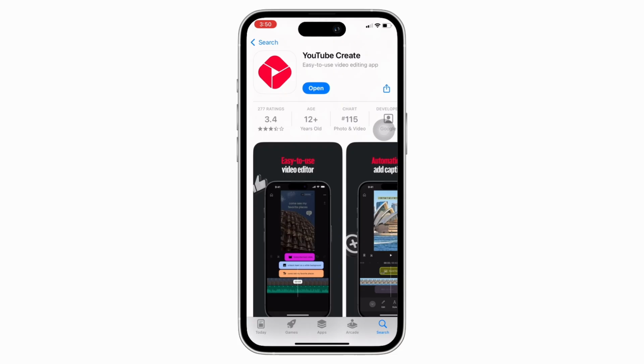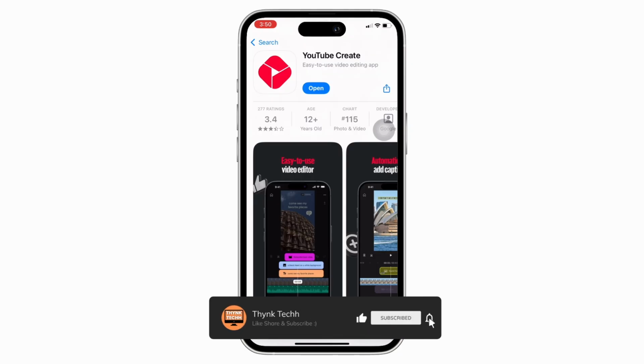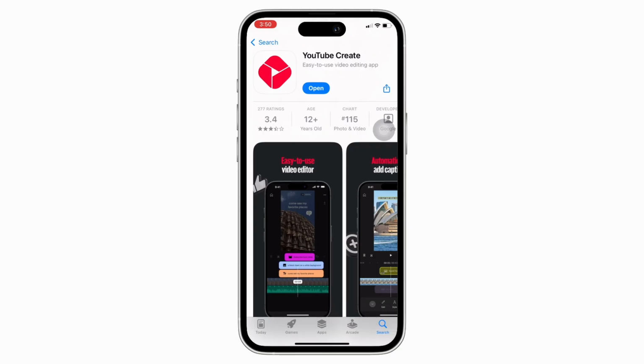Simply tap on it and further tap on the get option you see there, and you will be required to enter your Face ID or password of your Apple ID in order to download the app. So simply enter that and then wait for the download to complete, and once completed, open the application. I will simply tap on the open option here since I have already downloaded the application.